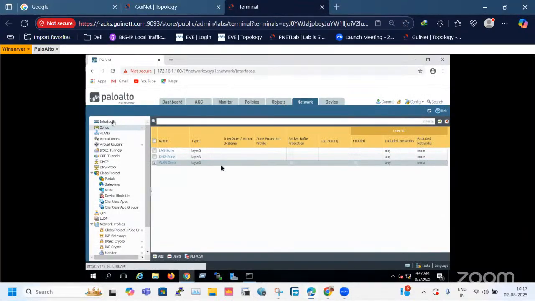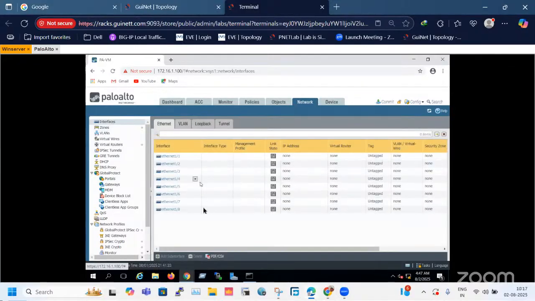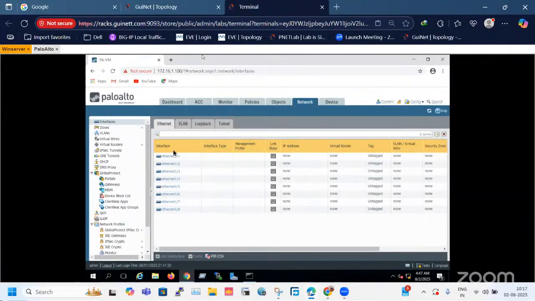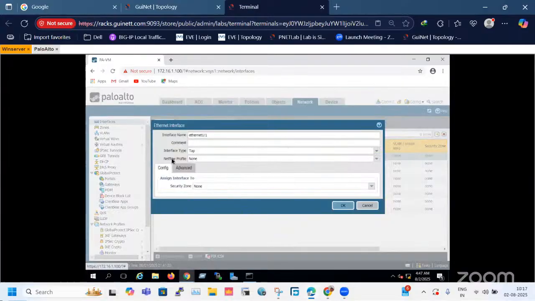Inside your interfaces you can see all the interfaces. The first interface is my LAN interface, that is ETH 1/1, and I'll be configuring that first. So ETH 1/1 is my LAN interface. Here you can give an alias, any alias like LAN connected port, and any comment.